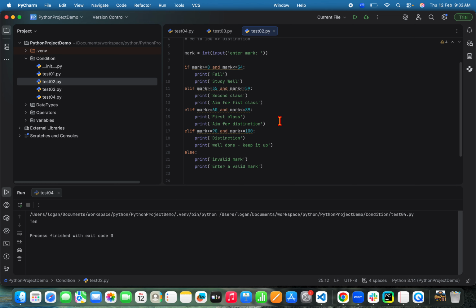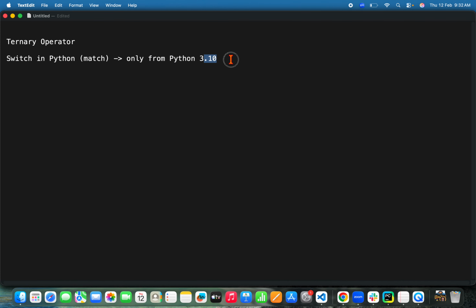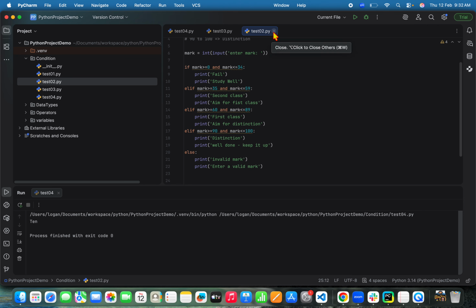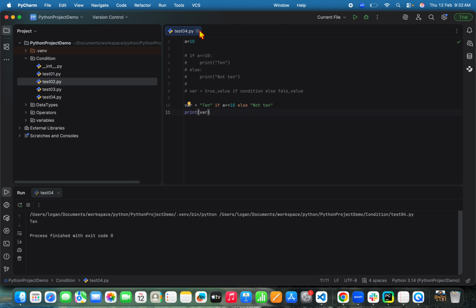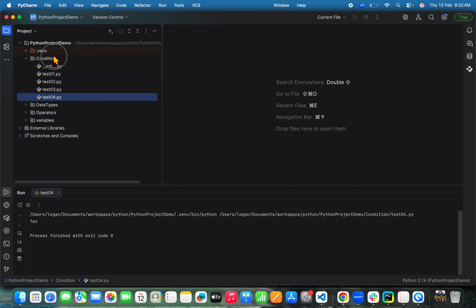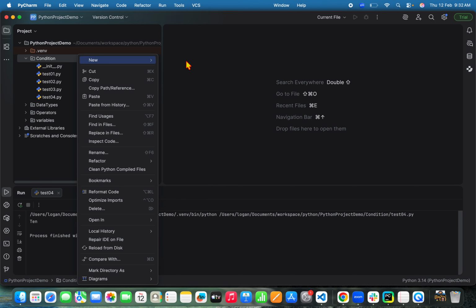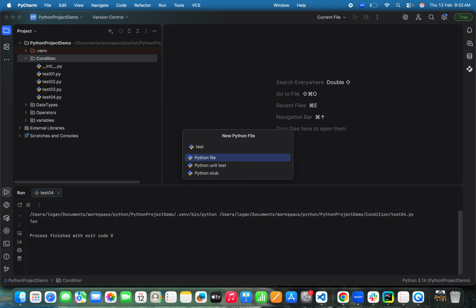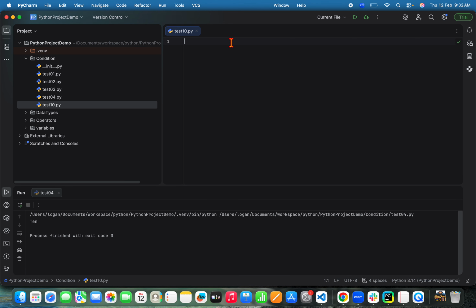But in Python, there was no switch statement available until version 3.10. So only from Python 3.10, we have the switch statement. So please check your Python version before you try the next program that we are going to write. So let me close this. I'll add a new Python file, test 10.